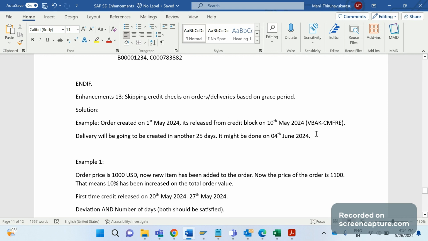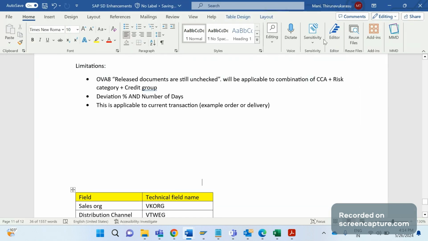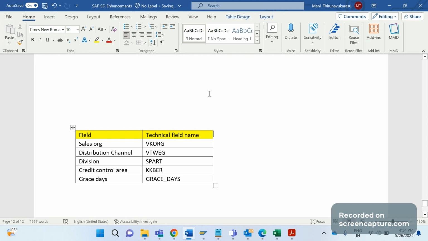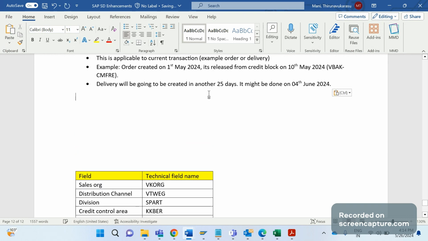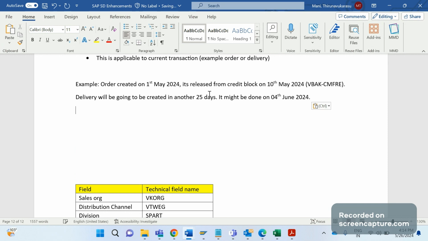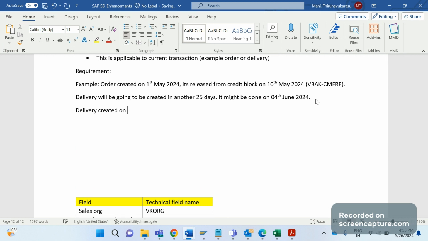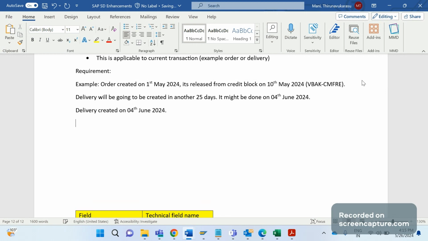Let me copy this one and explain it one more time. Okay, this is the requirement. Delivery created on, for example, 4th May. Sorry, 4th June 2024, right?